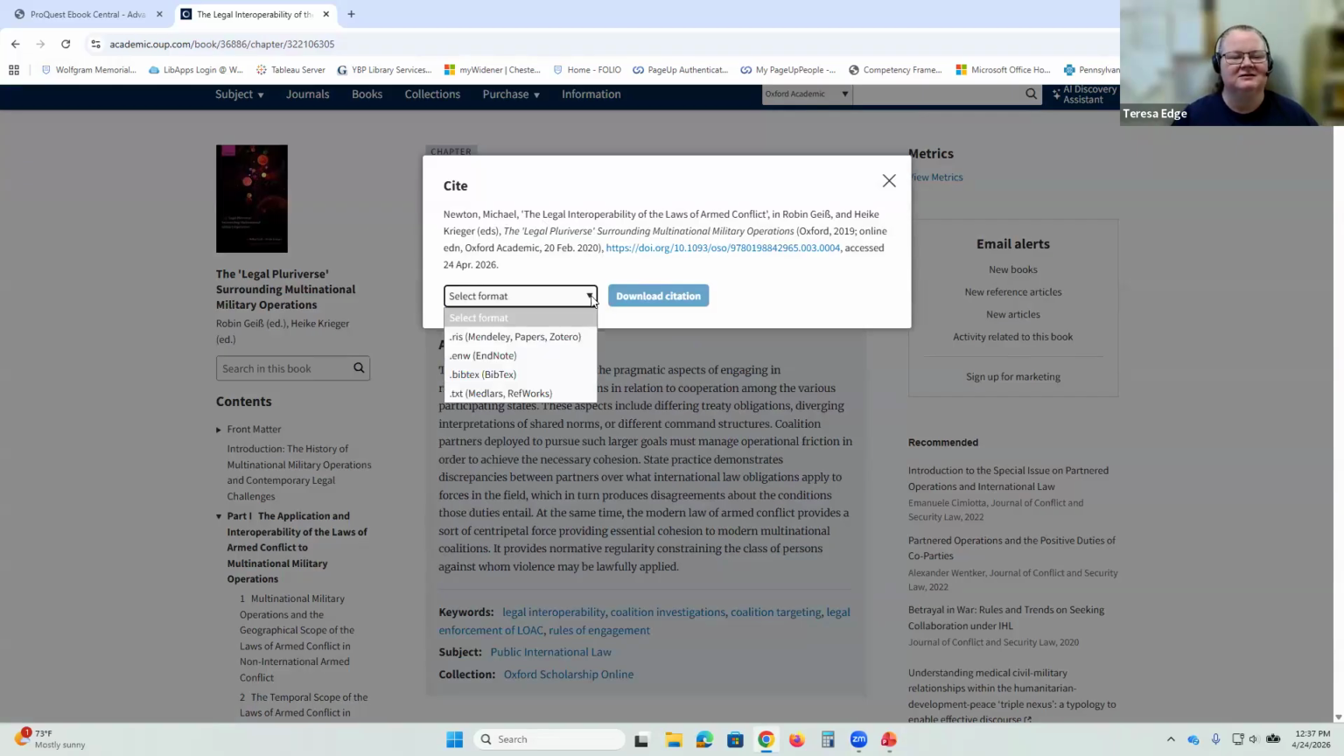Or you can download the metadata to import into a bibliographic manager like Zotero, Mendeley, EndNote, RefWorks, etc., if you use one of those tools.